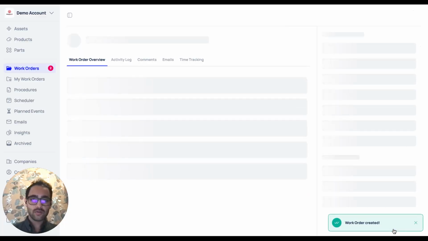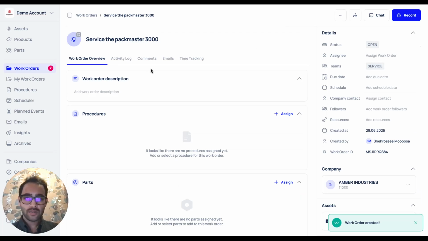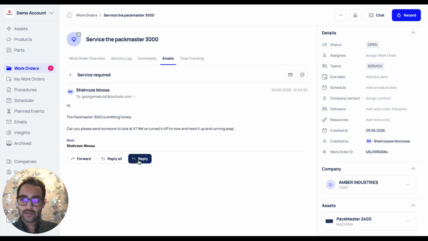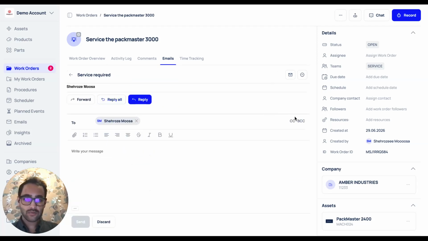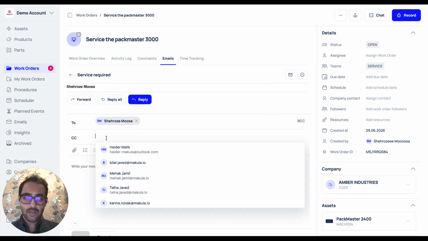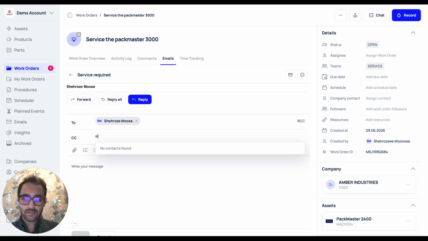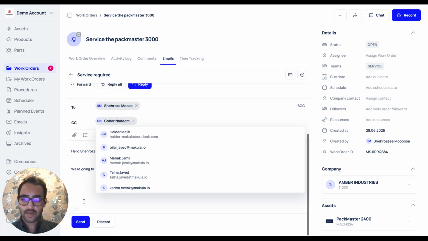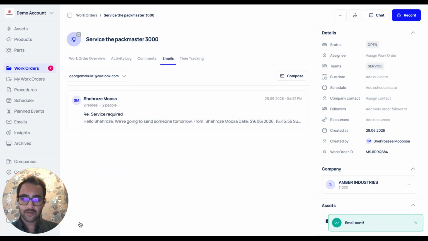Now, as you submit this work order, within the work order, now you have this email where you can continue the conversation with the customer. Now I can go in here and I can let the customer know and perhaps also CC someone else from the organization, let's say George, and then: hello, Sherry, we're going to send someone tomorrow, and I can respond directly from here.